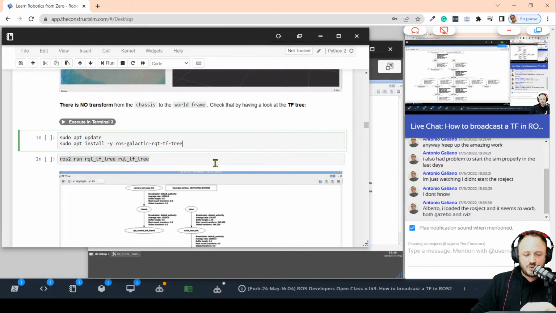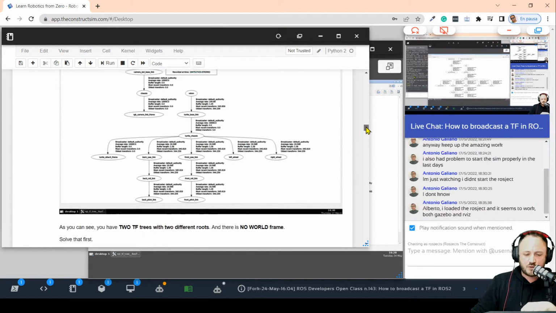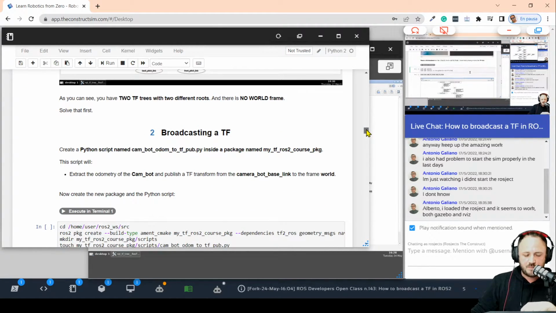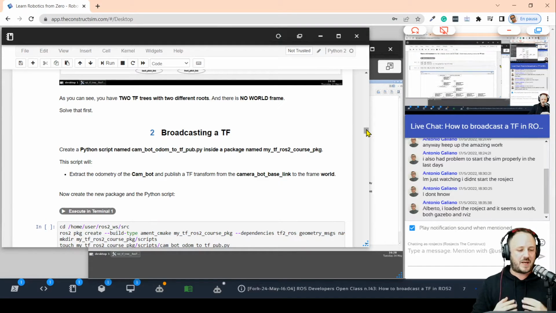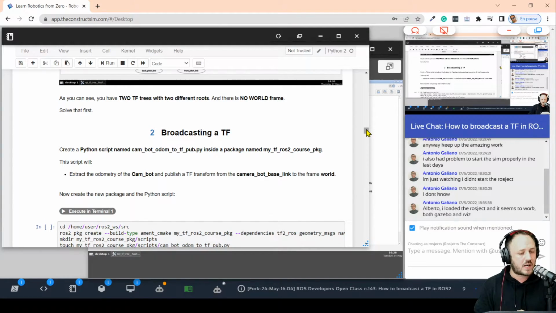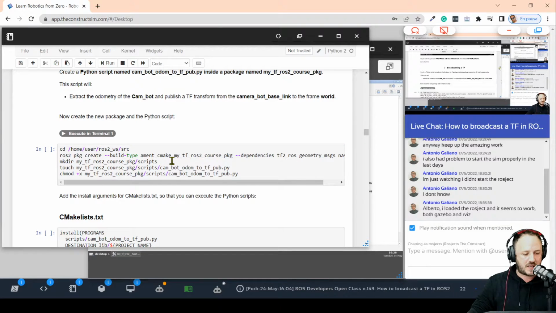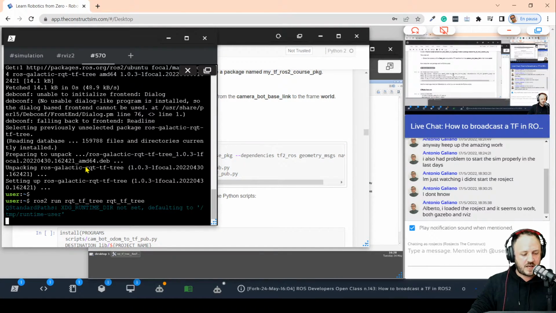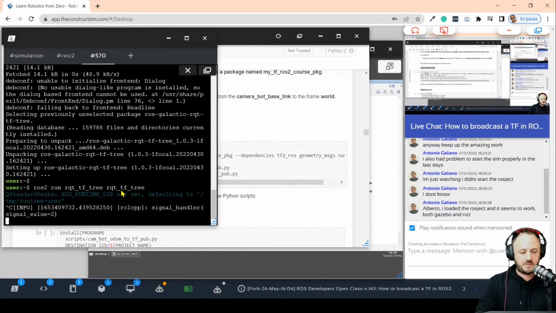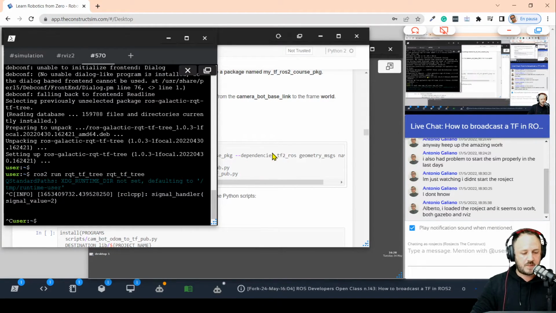Then let's come back to the notebook and let's go to the practical part, okay? So now we are going to stop analyzing and we are going to start working a little bit, okay? So I want you to do all this with me as well. Then the first thing that we are going to do here is to create a new package, okay? So let's get a shell. We can already close here the TF tree program.